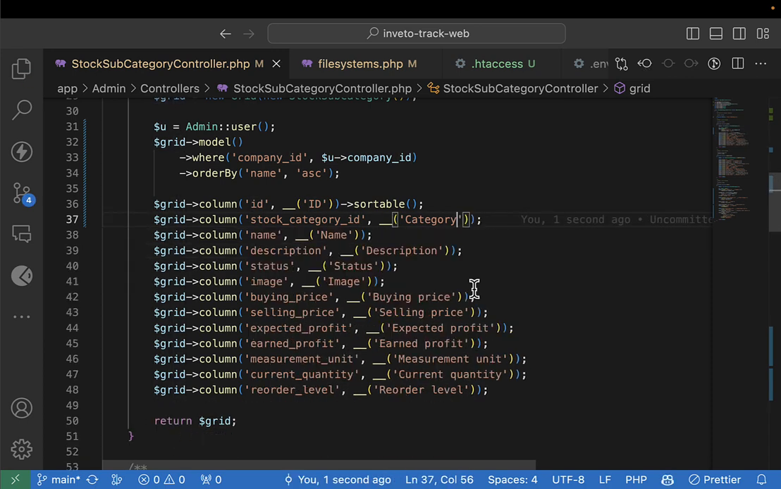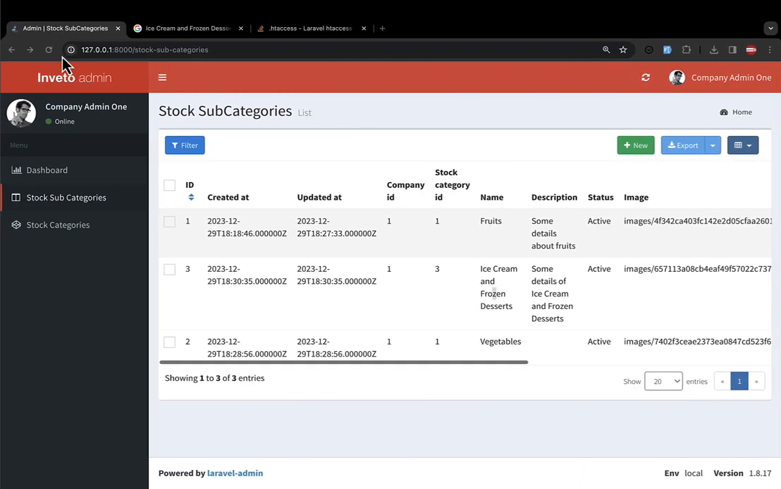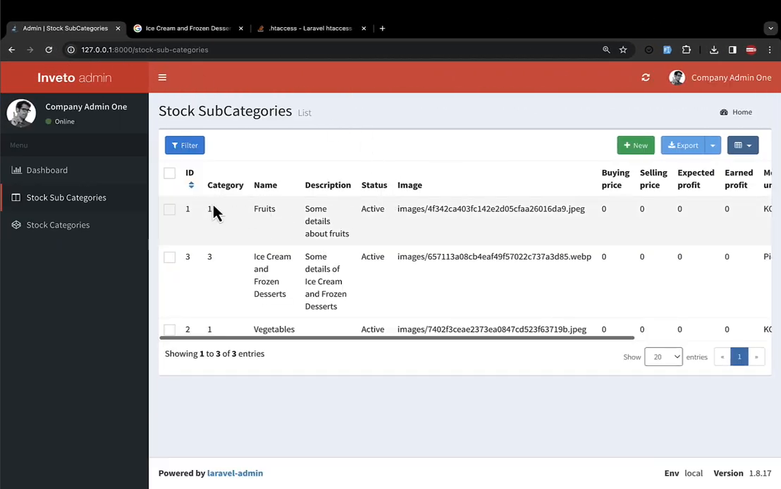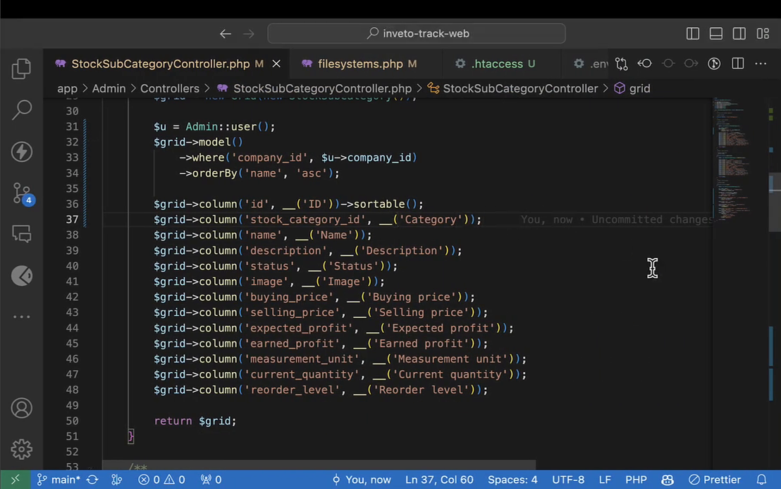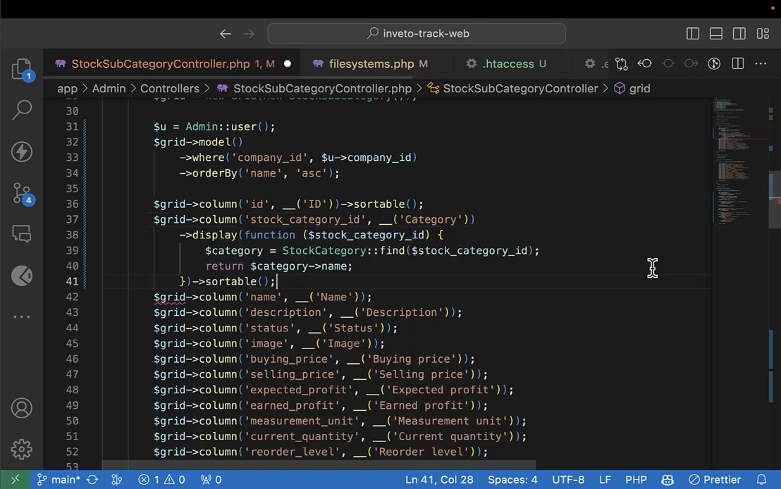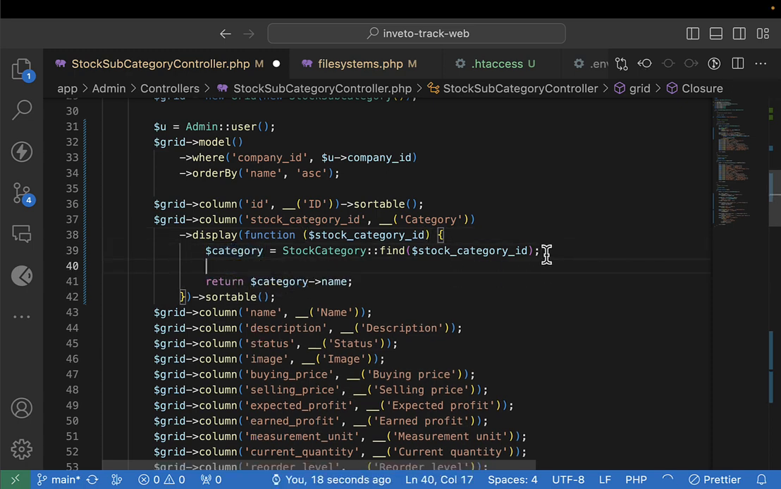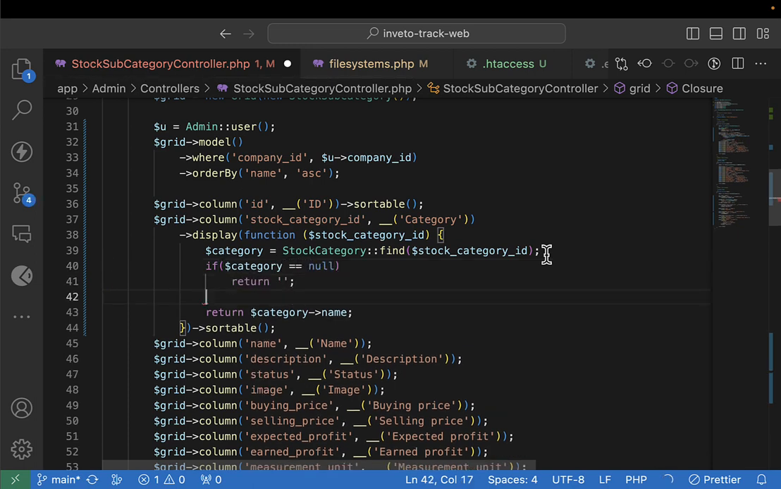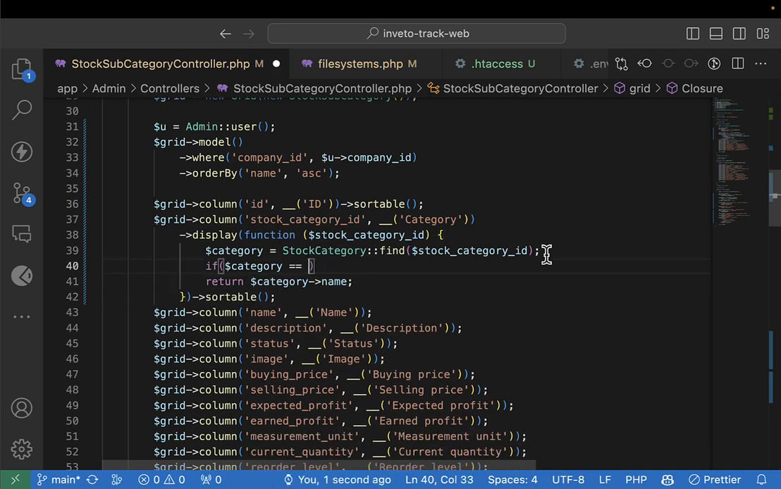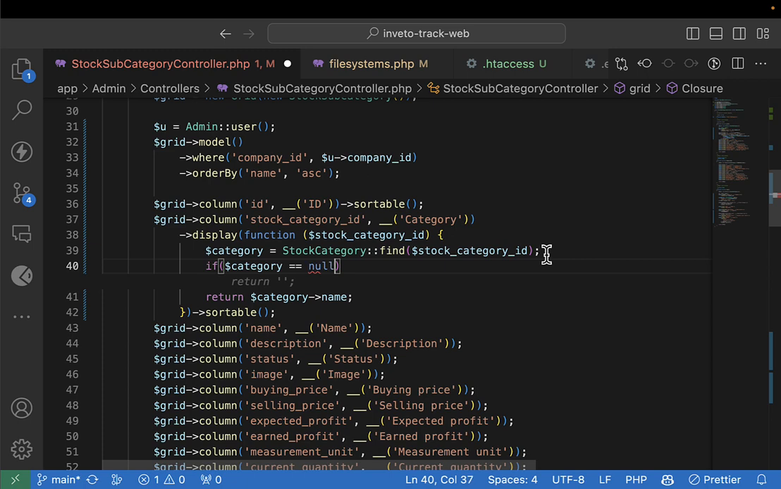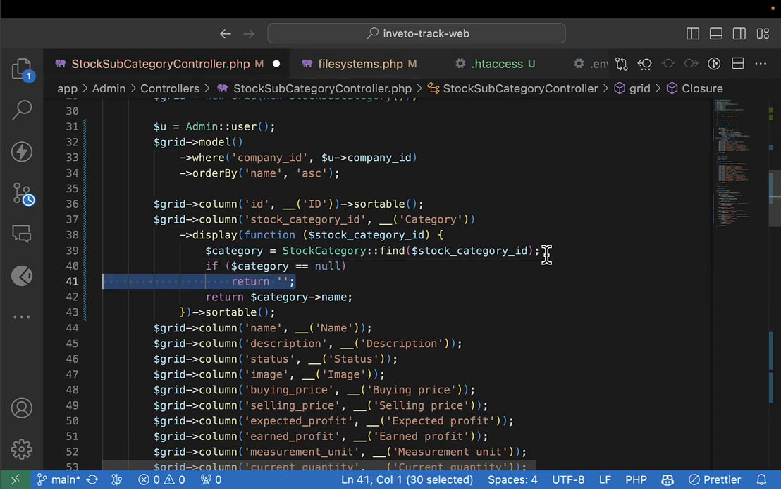But as you can see, this category is being represented as an ID. So this is the parent category, and we are going to represent it as a subcategory. So we'll come here and put a display function. You still remember this function, and then you get the subcategory. I can even check if it equals null, and then I return nothing, because sometimes the category may be deleted. So if it is null, I return nothing. That's how you do it.